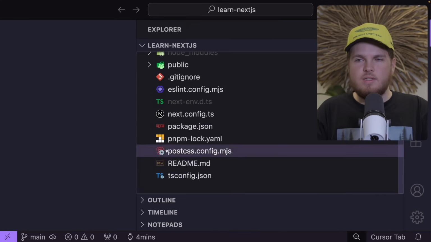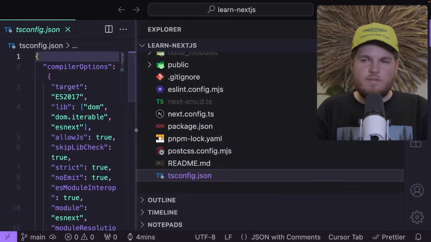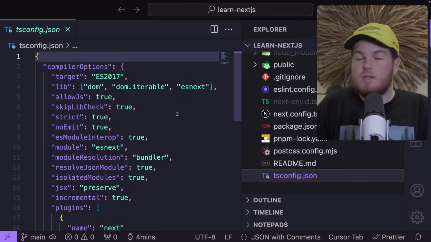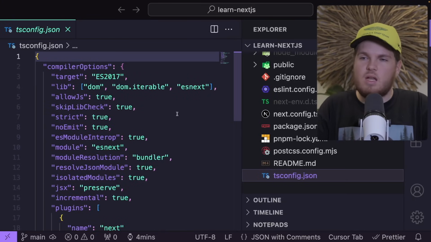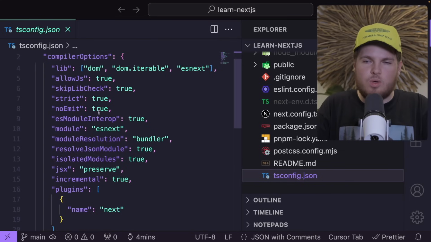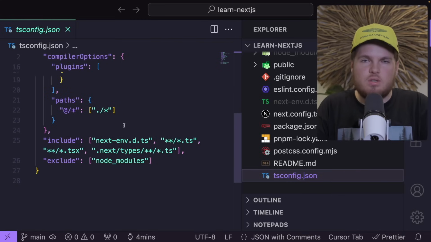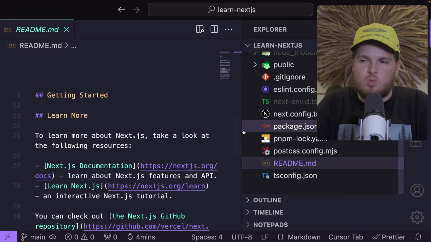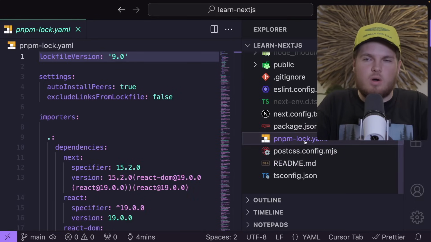So on the bottom, we have a tsconfig file. The tsconfig file is your TypeScript configuration file. If you use JavaScript, then you won't have this file. But at the end of the day, you see we use ES 2017, strict mode, no emit, blah blah blah. As mentioned, it's a TypeScript configuration file. Then we have a README file. As you all know, this is just your standard README. Then we have a pnpm lock file.